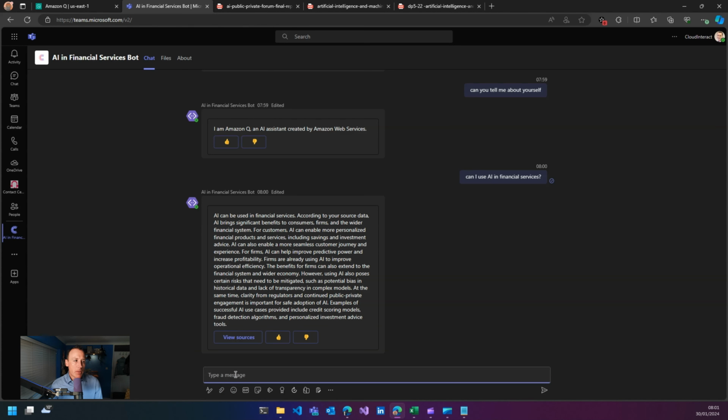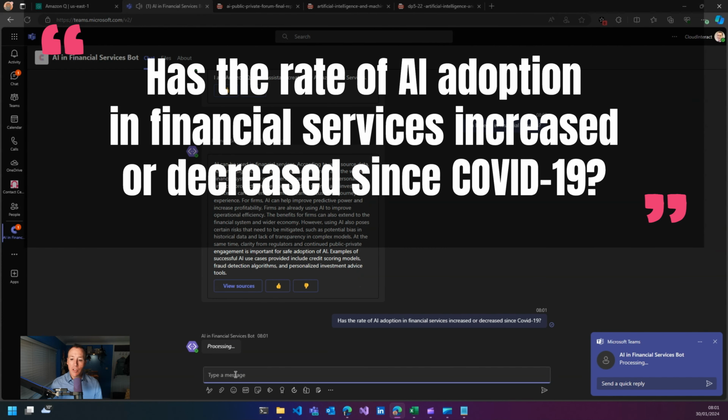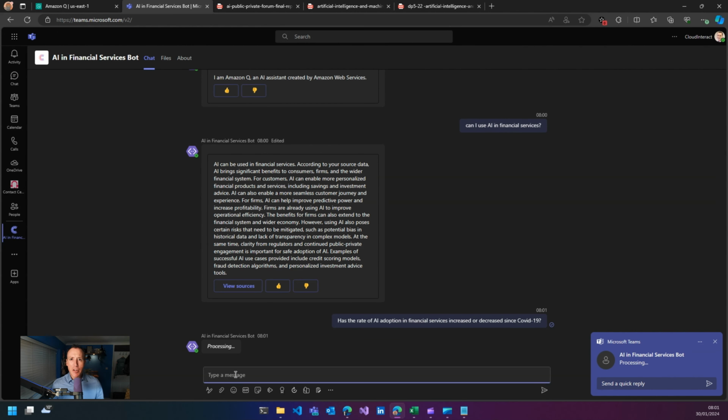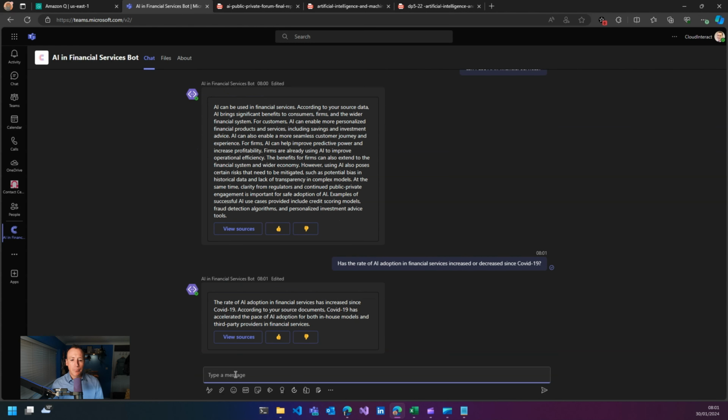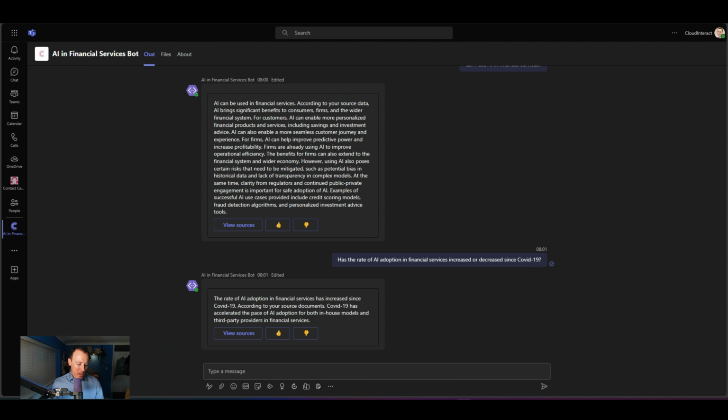Let's talk about maybe the rate of AI adoption since, let's say, COVID-19. So, has the rate of AI adoption in financial services increased or decreased since COVID-19? Now, that is something that may or may not be in the document. It may be something that needed to be calculated or inferred from the document, but it is something that it should be able to work out. Okay, so it's increased. So this saves me now from trawling through those three documents just to try and find a simple answer to a question.